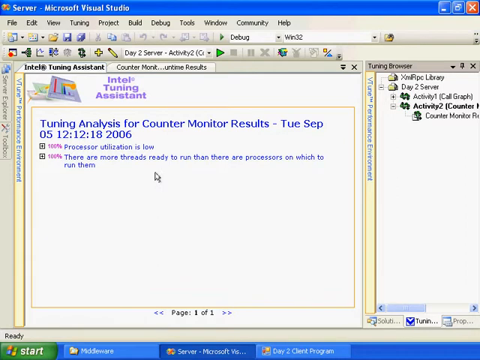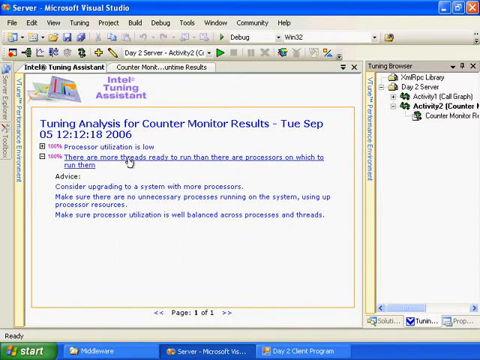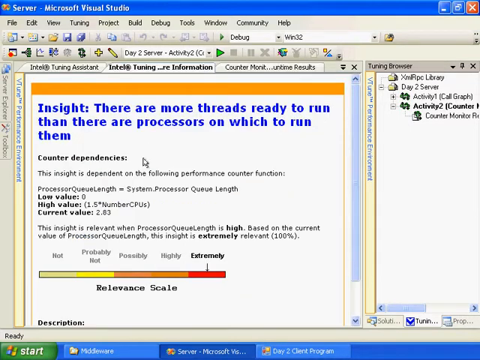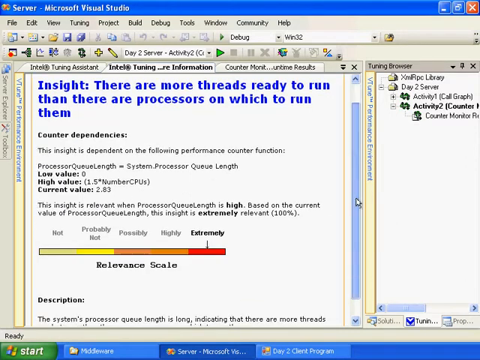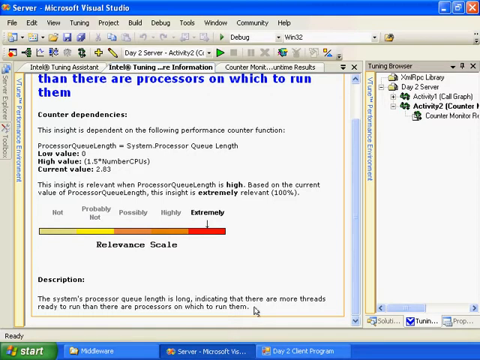So the Tuning Assistant then tells us two different things that we could use in our own feedback for the application. There are more threads ready to run than there are processors on which to run them. In a heavily multi-threaded application, which this isn't at this point, it's always important to try to have a higher number of cores or processors on your system in order to be able to simultaneously run your threads. This gives advice based on that, and notice that all of them are linked. So this tells us this is extremely relevant for this application. The system's processor queue length is long, indicating that there are more threads ready to run than there are processors on which to run them. At this point, we only have the main thread executing requests and an additional UI thread.